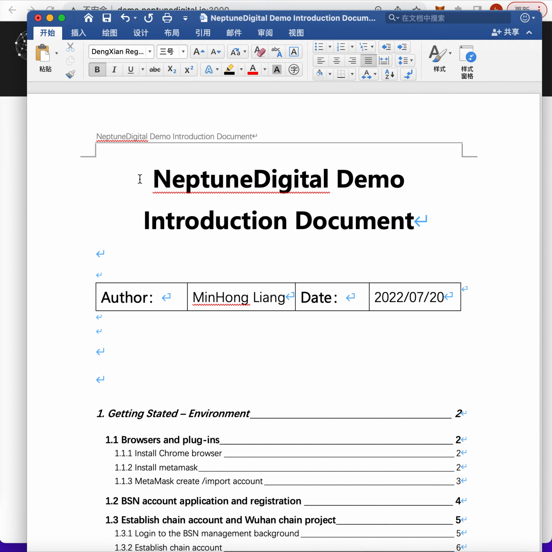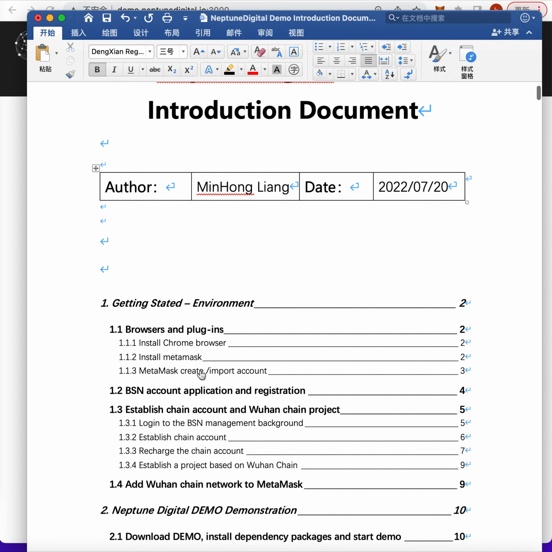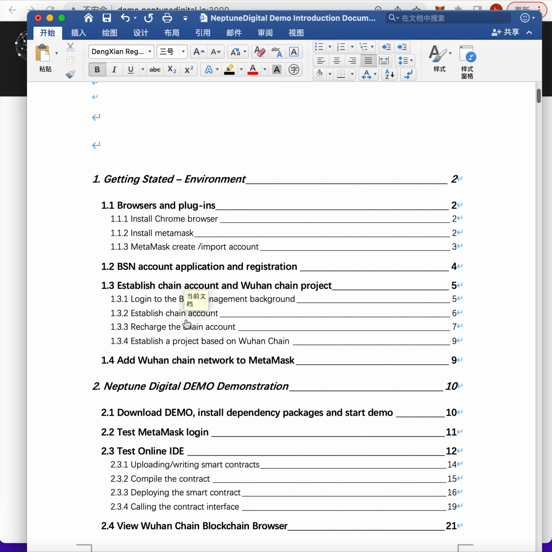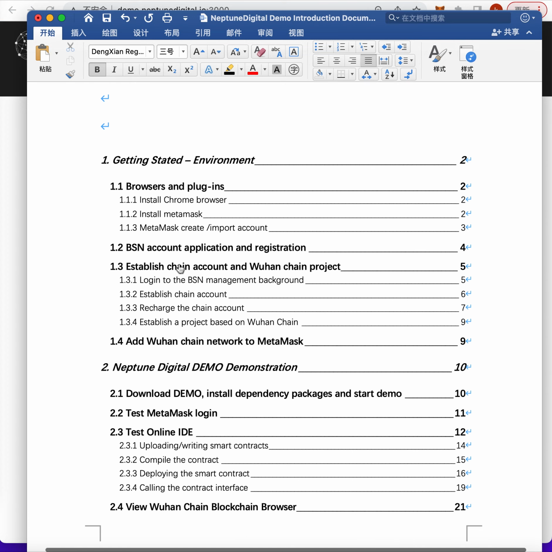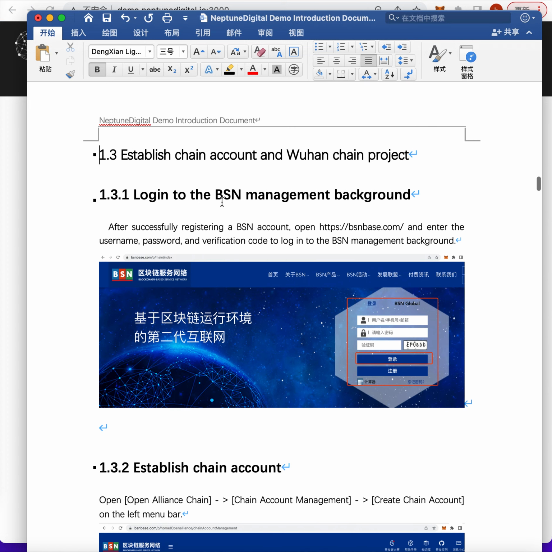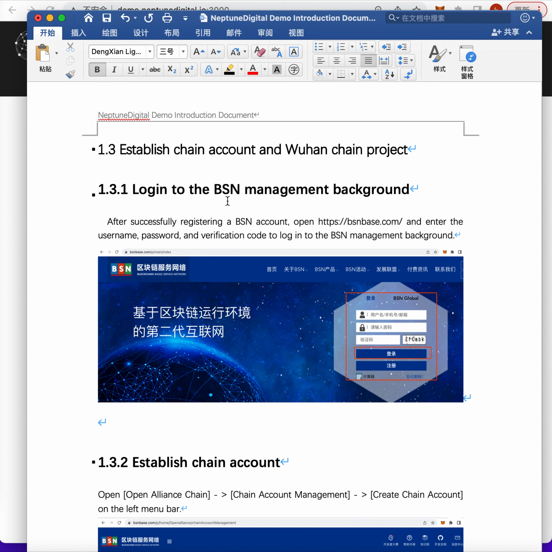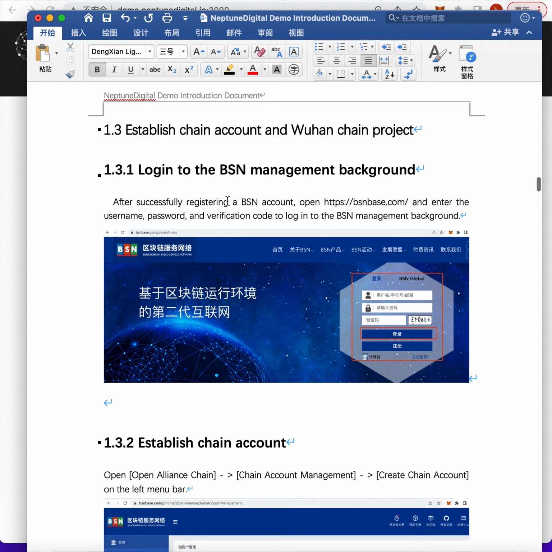We can see the first step is to install the Chrome browser and the MetaMask browser plugin if you haven't installed them. And the second step is to log into the official website of BSN and register an account. BSN means Blockchain-based Service Network, and it is a public infrastructure network.